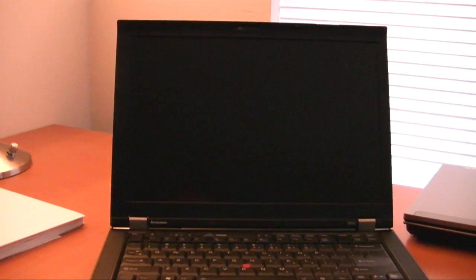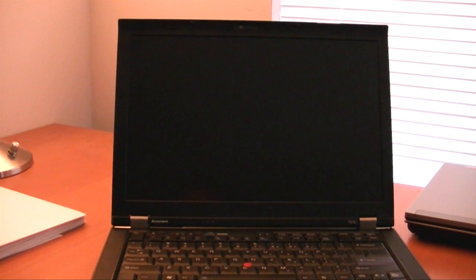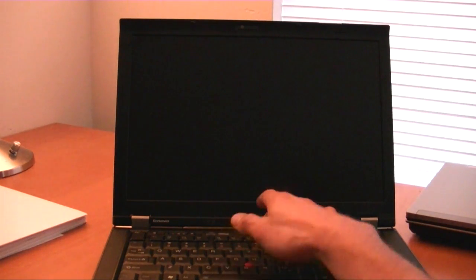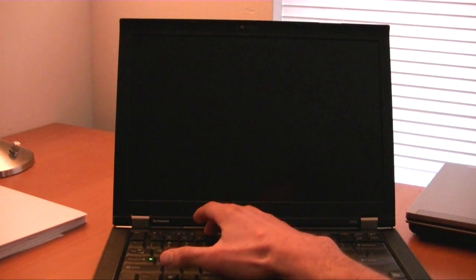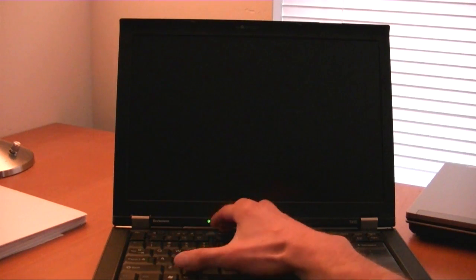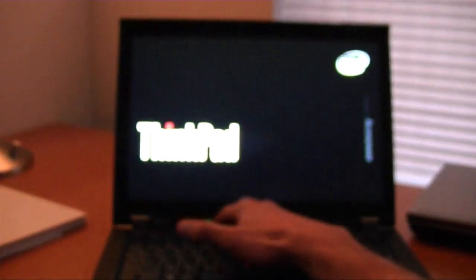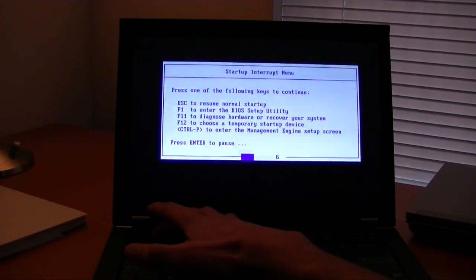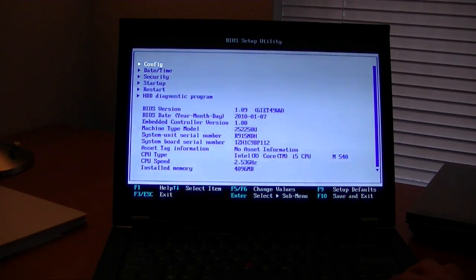So here's the T410, and it is available on this model and on the Edge models that just came out, but it's not available on every ThinkPad. So we're going to power on. And while it's booting, you're going to hit the blue ThinkVantage button. This will stop the load, and now we want to hit F1. And now that's going to put us into the standard BIOS.